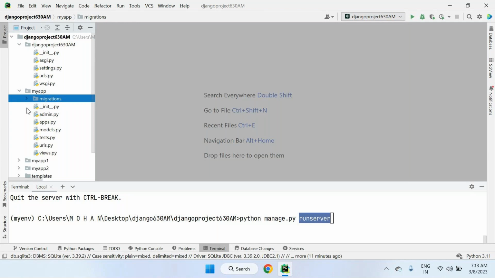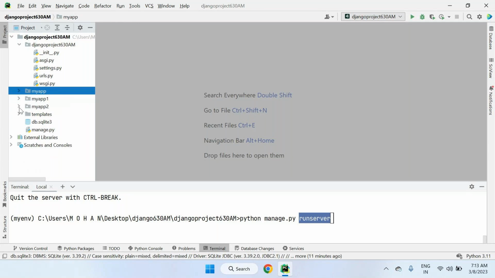So we have seen this in our current application, myapp2. In this migrations folder, migration files are created. How? Python space manage.py makemigrations. And makemigrations is very important. This is done to apply the new migrations that have been carried out due to the changes made to the database.